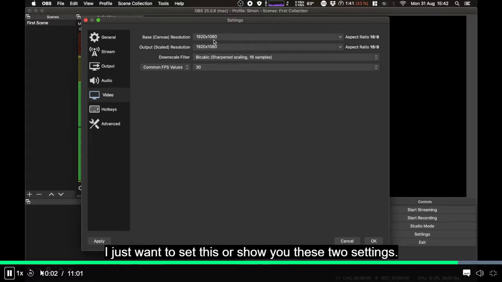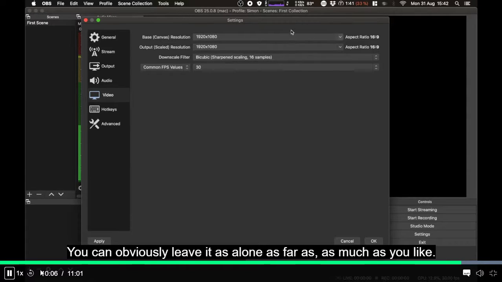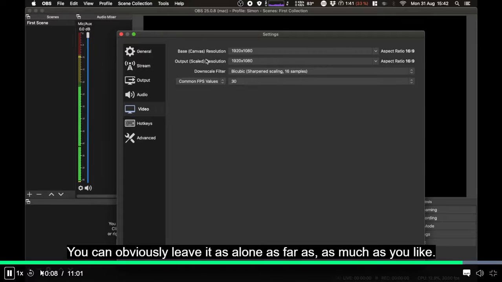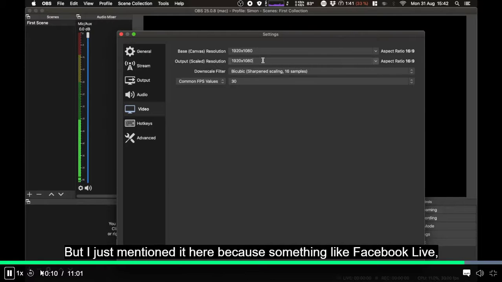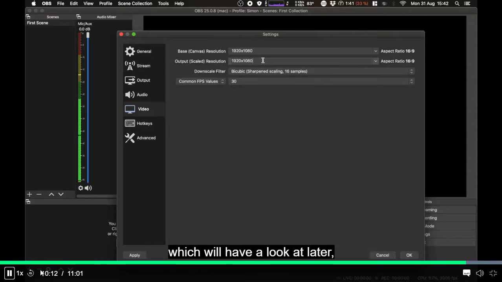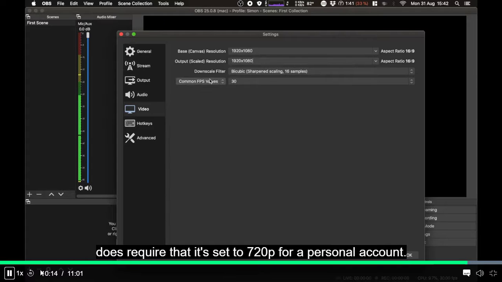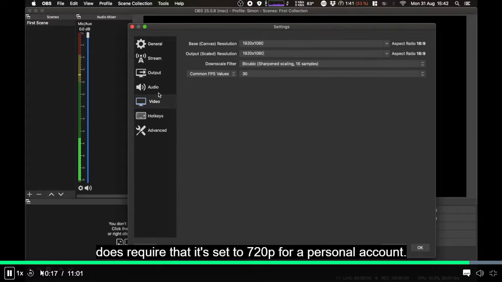I just want to show you these two settings. You can obviously leave it alone as much as you like, but I just mentioned it here because something like Facebook Live, which we'll have a look at later, does require that it's in 720 for a personal account.